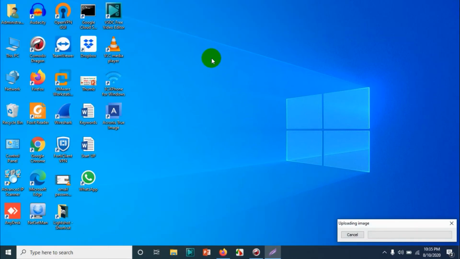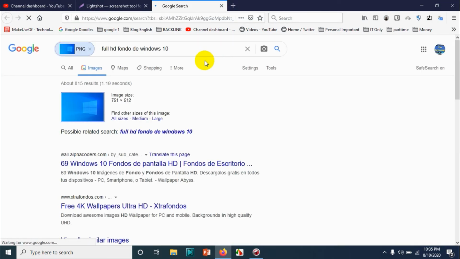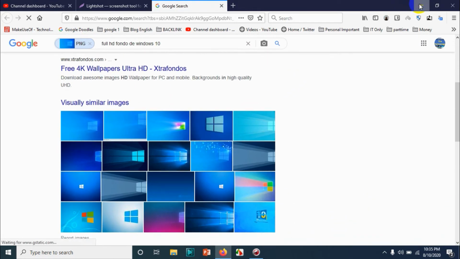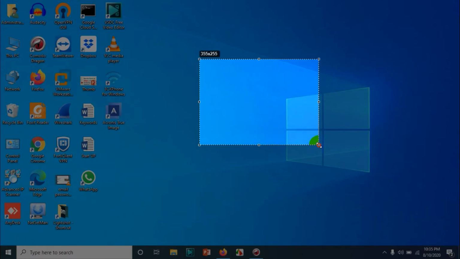And if you want to find the screen in Google image search engine, you can even search the image in Google. So I search for that specific image, and I can see visually similar images. It's Windows 10, of course it will find.